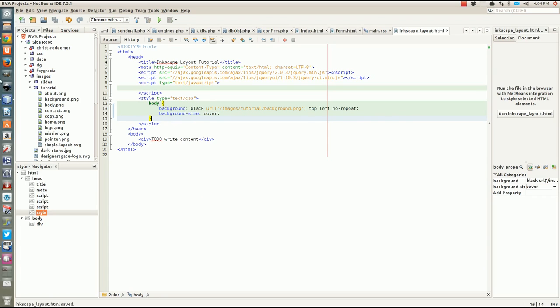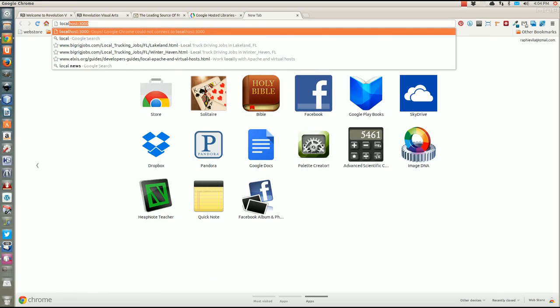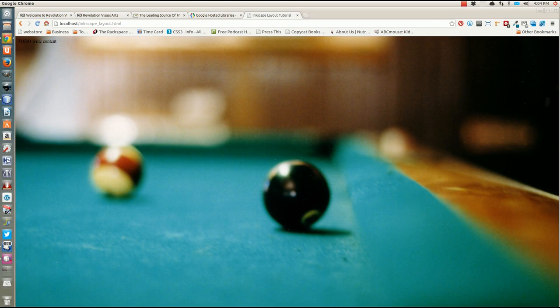All right, so now let's go here and let's put localhost Inkscape layout.html, and there it is. It's coming along good. You see how it fits perfectly on the screen? Because we made that image on the standard 16:9. And it's beautiful. Looks beautiful.